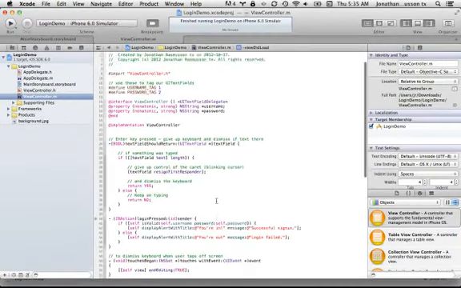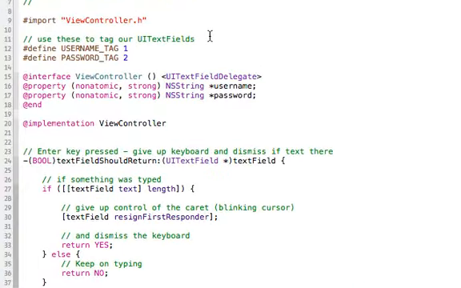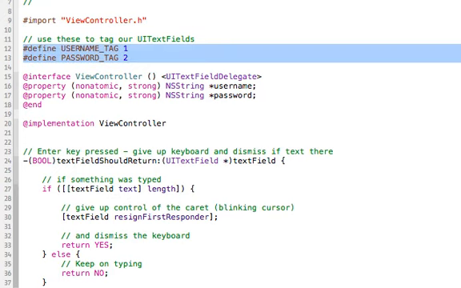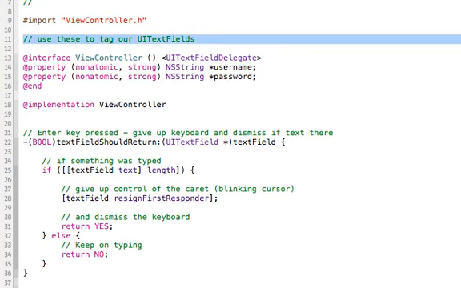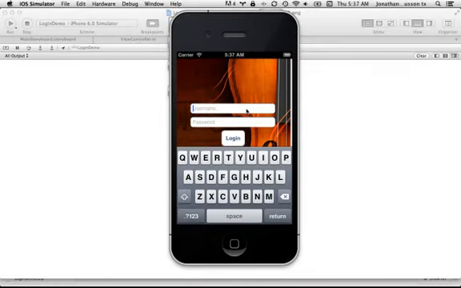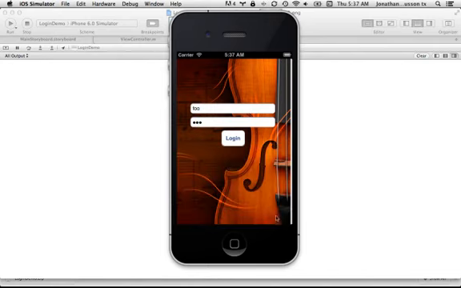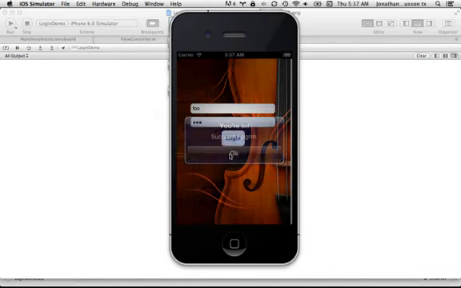Again, tags are okay as a solution, but they're not always the greatest. We really don't want to use tags just because they are a little bit fragile. So I'm just going to pull these out. And if we go ahead and run that, I'm now going to type foo bar return login. Okay, so that's all working.